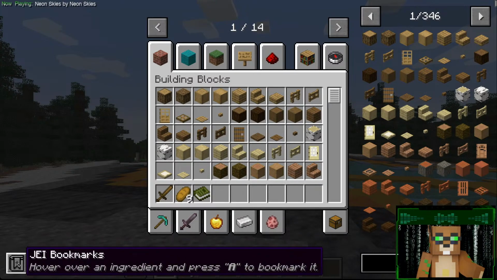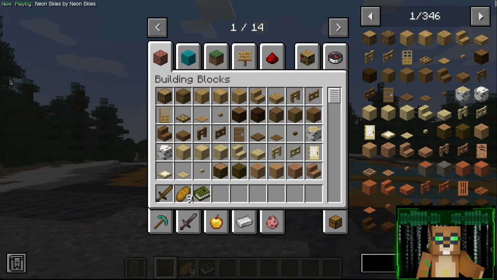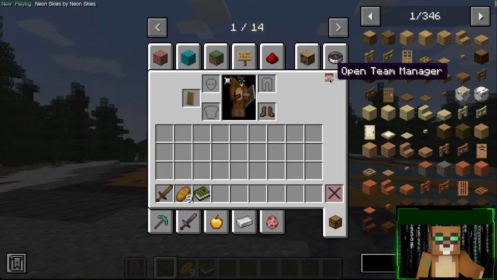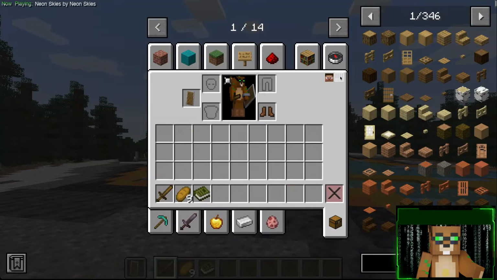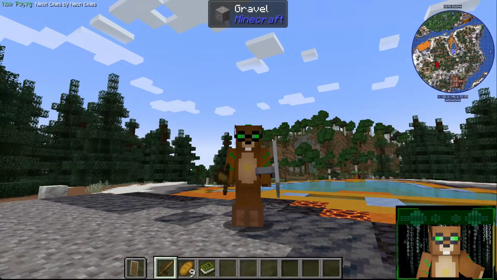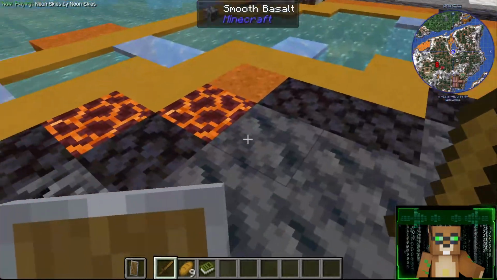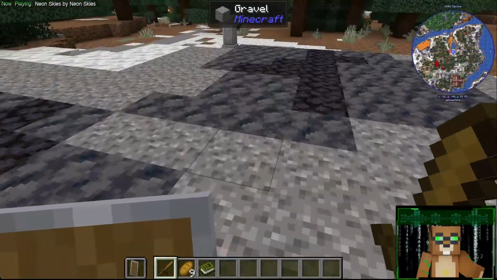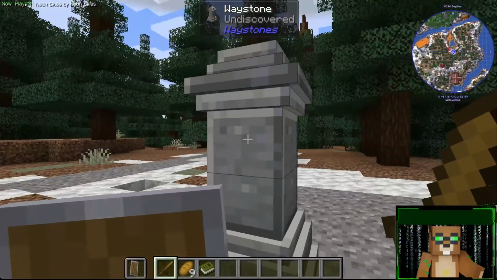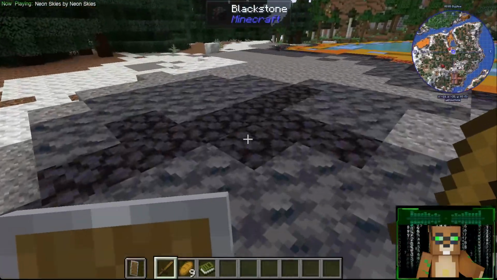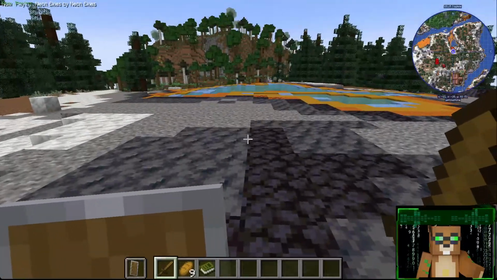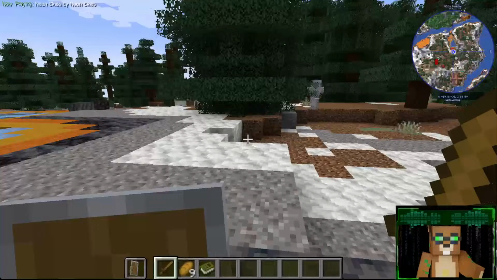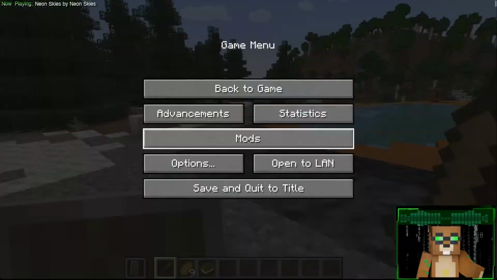I don't see any bookmarks. I don't see any kind of extra team manager. Okay. And messages, I don't see. So yeah, we are using Jade instead of TOP. I kind of like it better. And I can also make it disappear, so you have to hold down Shift or whatever. It makes it more vanilla-ish. Yeah, that looks scary. So this does work.